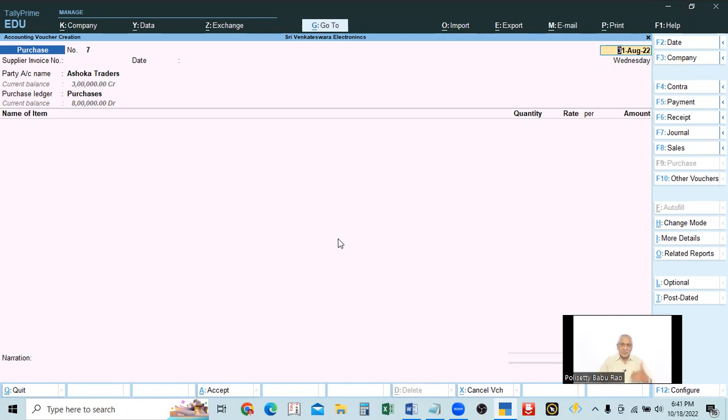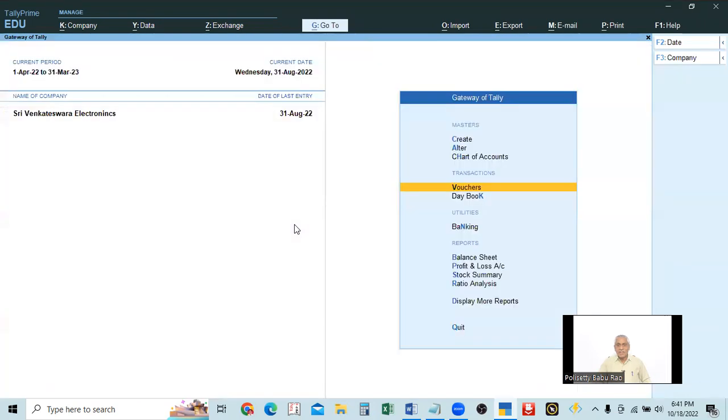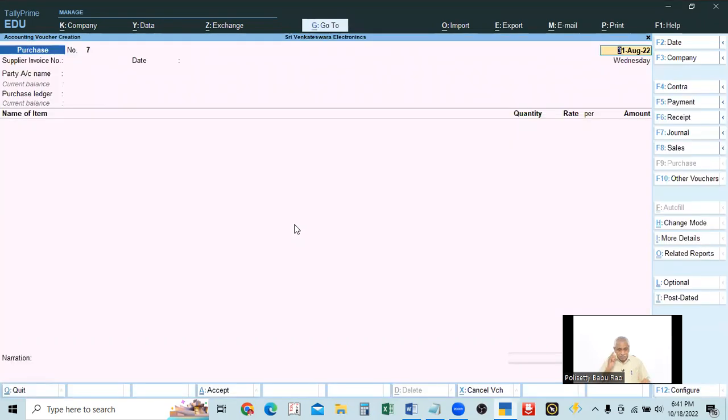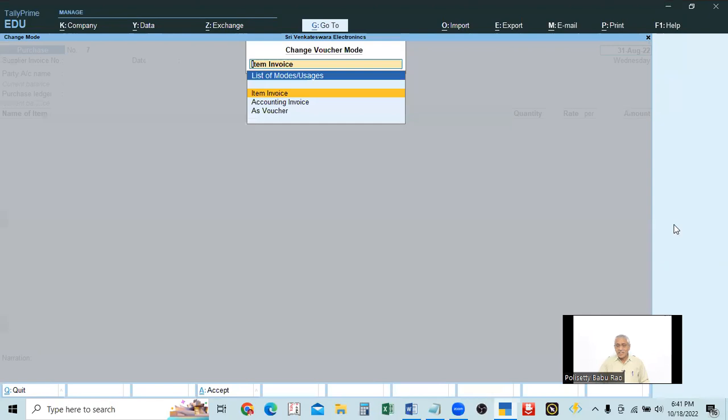So for the buyer it is purchase, for the seller it is sales. We discussed the purchase entries. Today we are going to discuss the sales entries. So we'll see here. Go to the sidebar button menu. Click Control H or click the change mode.